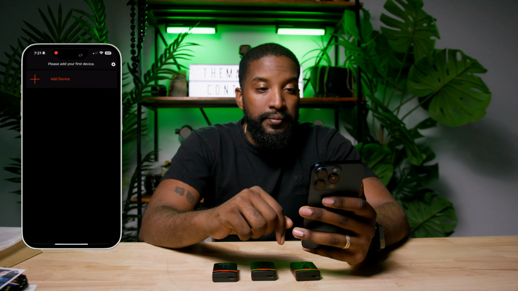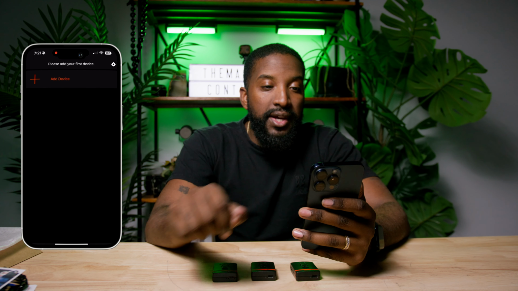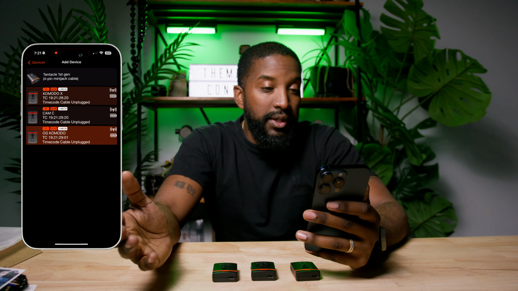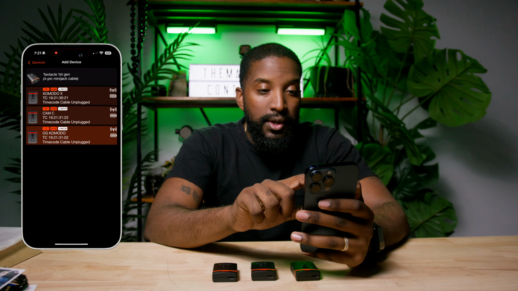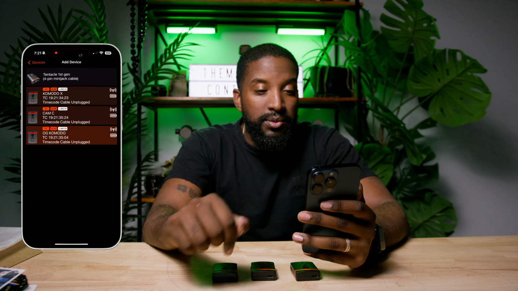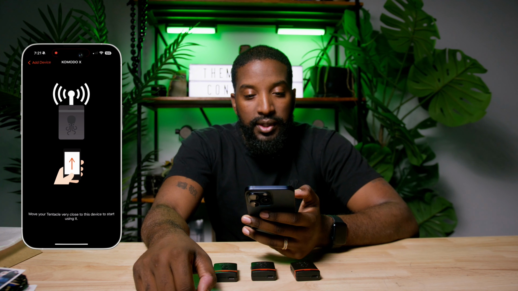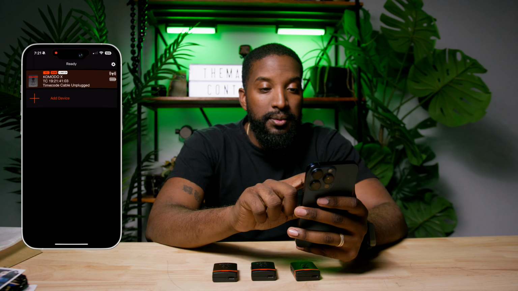So in order to sync them, you have to use the app. So you just go on your phone and download the Sync E device. And then from there, you go to add a device, and you should see all 3 of the devices pop up there, which is cool. And then you want to click on one of them, and then you just basically hold it close to the phone and it should automatically sync it up.